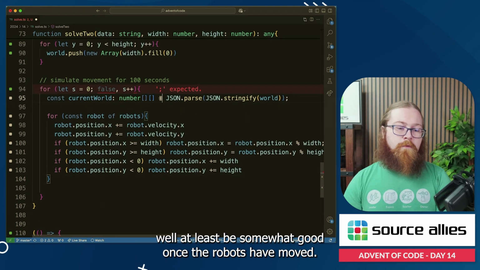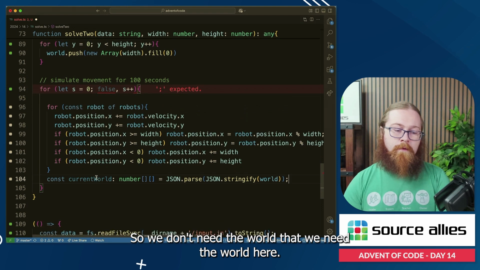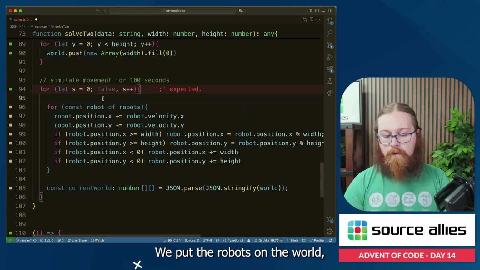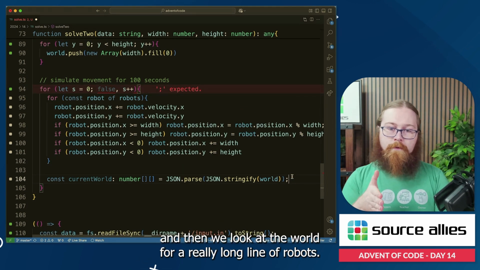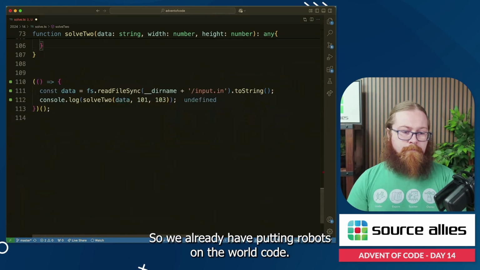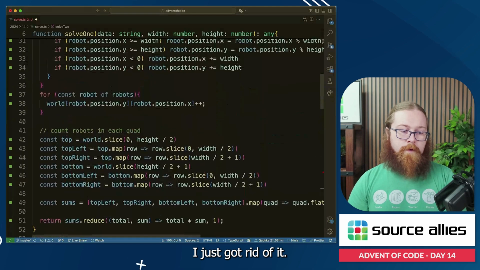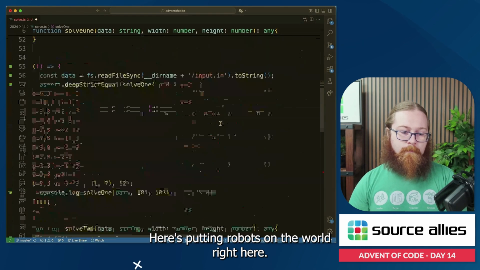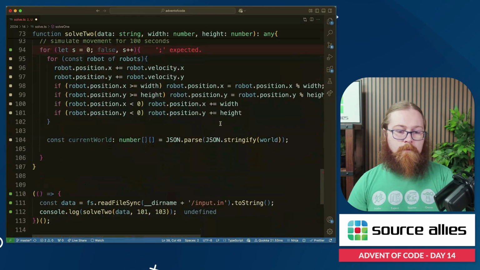Once the robots have moved, we don't need the world there, we need the world here. We put the robots on the world. And then we look at the world for a really long line of robots. So we already have putting robots on the world code. I just got rid of it. Here's putting robots on the world. Right here. Right there.